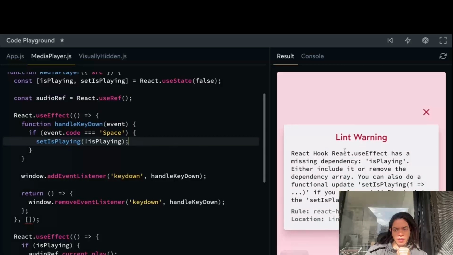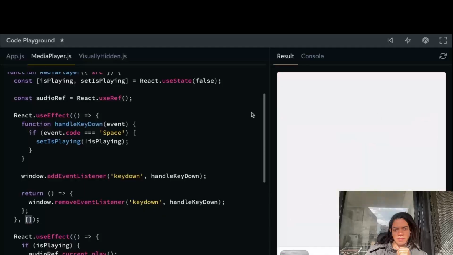Now when I do this, I get a lint warning about a missing dependency, which makes sense. I'm trying to access the isPlaying state variable, despite not putting it in the dependency array. But just for fun, I think it's a good thought experiment. If I dismiss the warning, what are the problems, if any, that I'll actually have? Like if I try to use the spacebar shortcut now, will I get an error? Will it kind of work in some ways but not others?